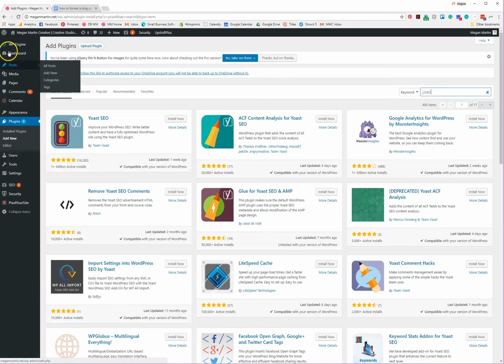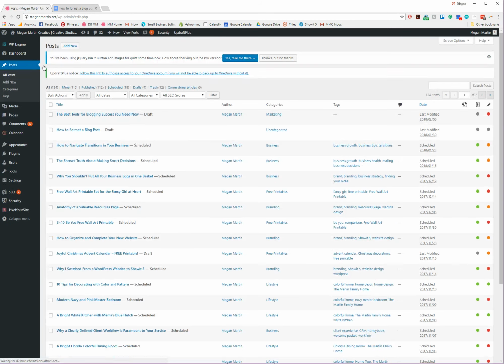So in this left-hand column, we're going to come up to here, where it says Posts. You can hit All Posts, or you could just click on this right here. Both will take you to the same place. Okay, so I'm going to actually format this exact blog post in WordPress while I'm talking to you, so that way you can see really the whole process.